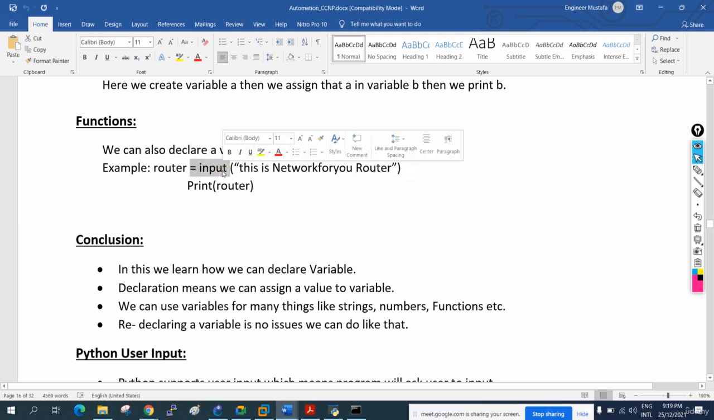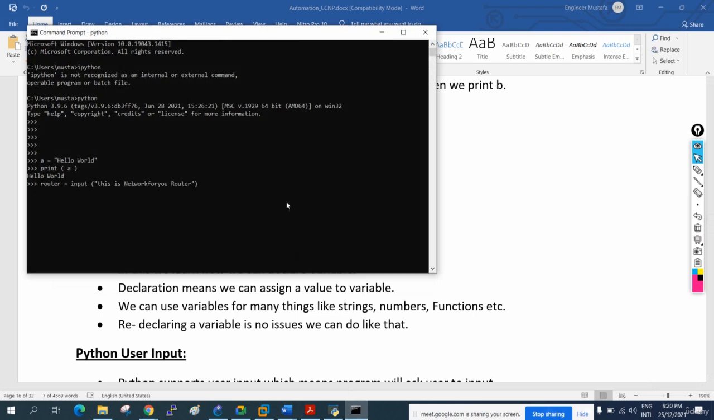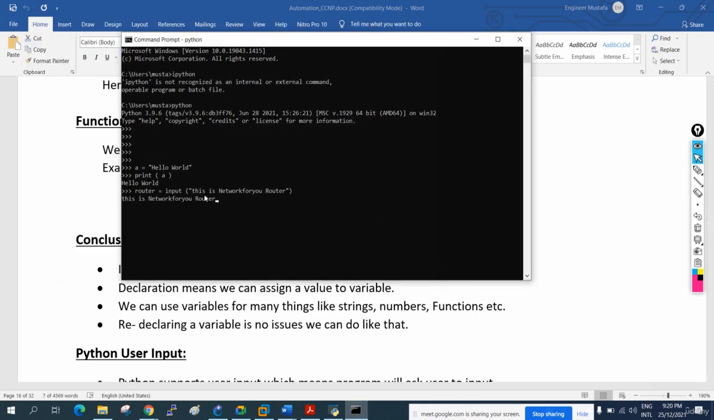I will say input. When I use this input function, for example, I will write router is equal to input, and whatever input we are taking from here, all that input is going to be stored in router. And then when I print router, print this variable, that value is going to appear. Let me show you. For example, I took this, okay, and I write here. If you see, this is the value I wrote, that value went inside that one.